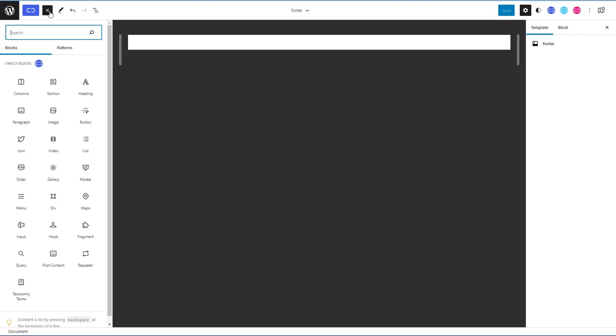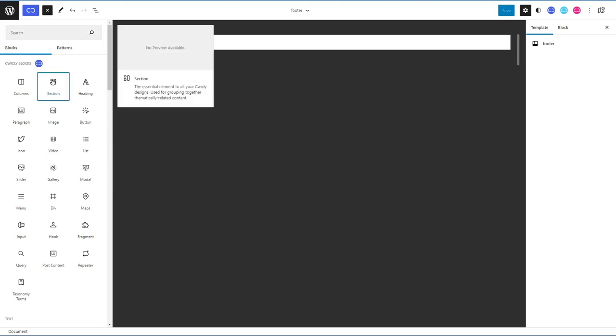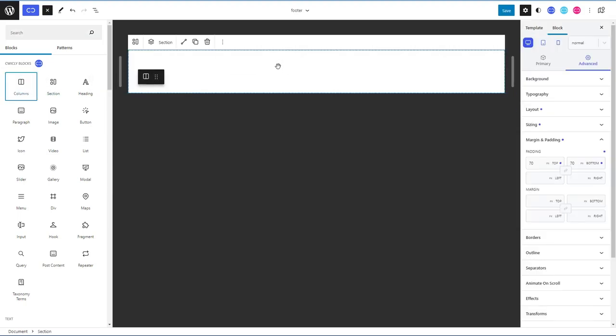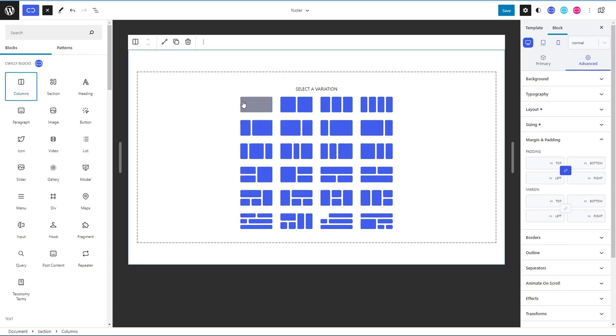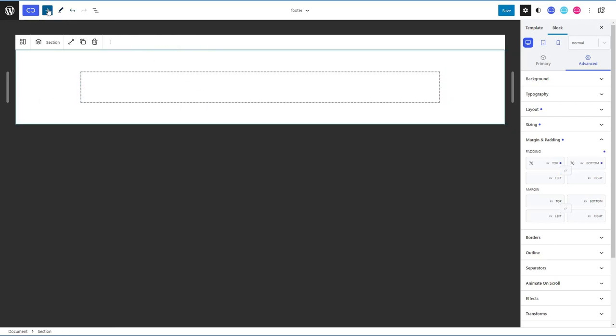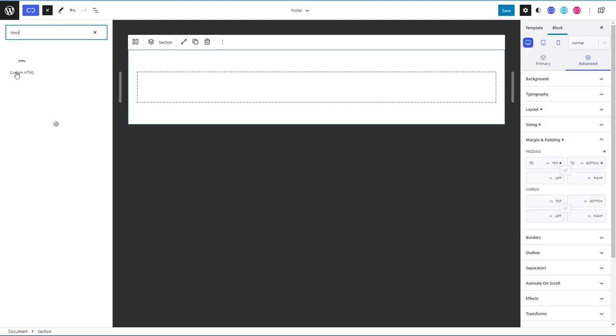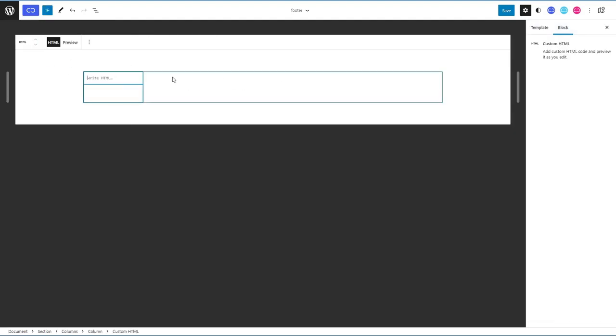And I'm going to do kind of the same type of thing. I'm going to add a section. And then inside the section, I'm going to have a single column. And here, I'm going to add an HTML block. Okay, I'm just going to paste in the copyright, ampersand C-O-P-Y semicolon there. And then the year, Cwicly testing.